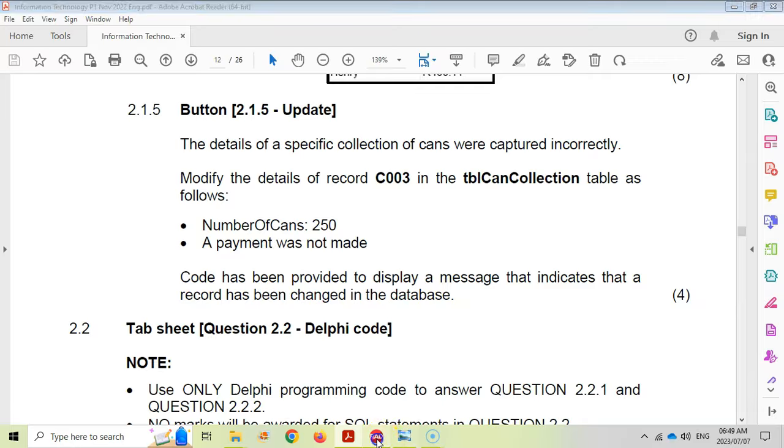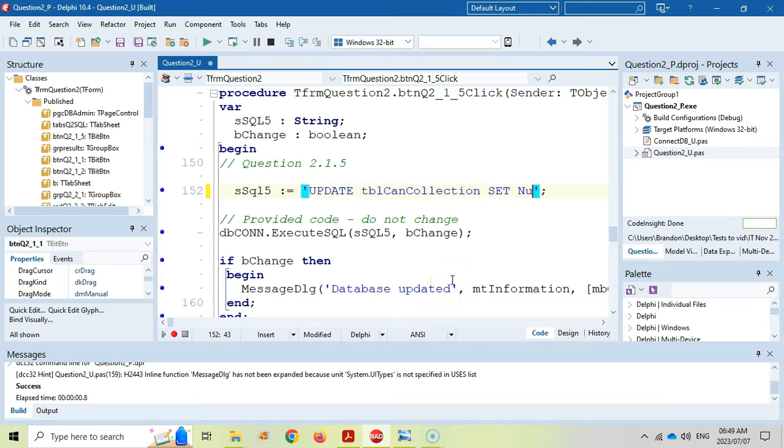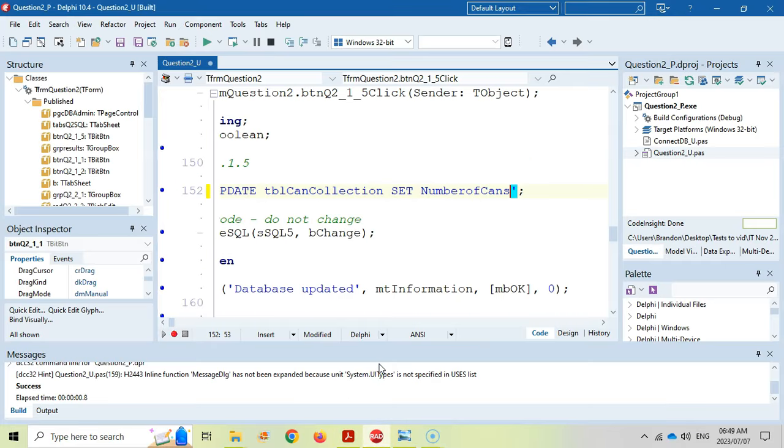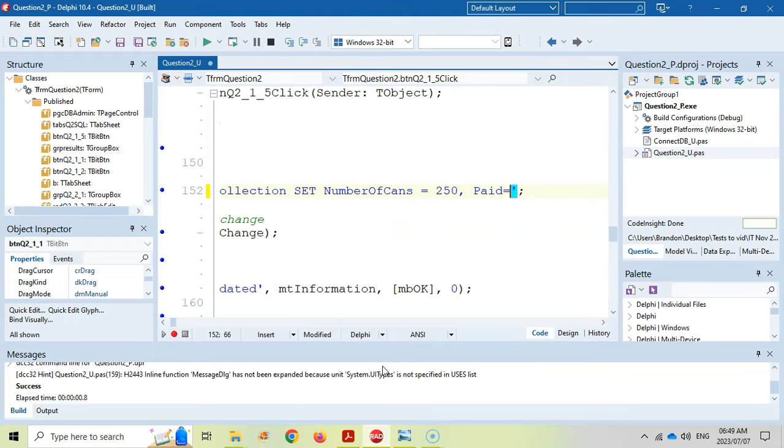So we're going to come here to number of cans. Is that like it is in the database? Number of cans, okay? And that must be 250. So if you want to be specific, we could make that a capital I. I don't think it'll make a difference. That must equal 250. Now there are 2 things we are changing, so we separate that by a comma, and we're going to say paid must equal false. Now remember, this is a number, so we can leave it as it is. This is a Boolean, which we can leave as is. If it was a date, we would put them in hashes. If it was a text, we would put in quotes, but those are the 2 fields that we are updating.